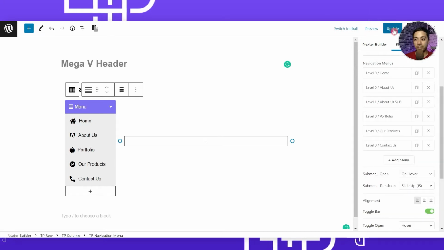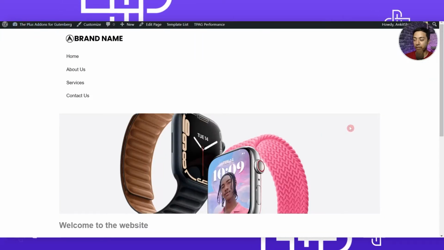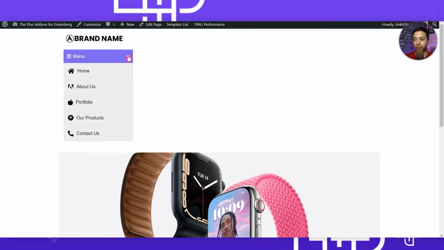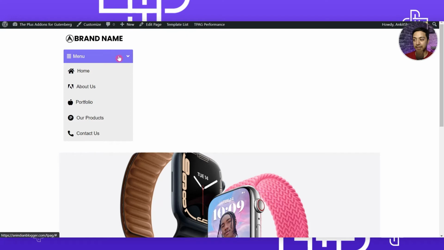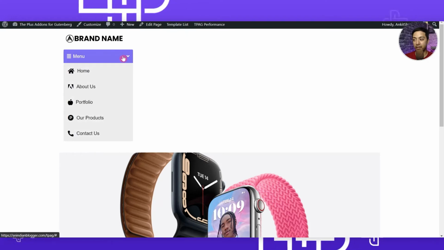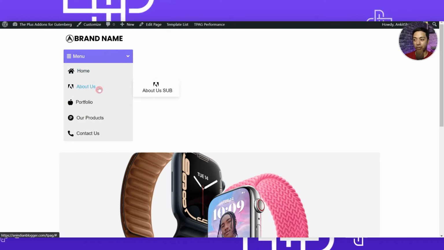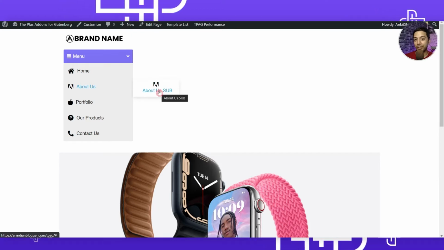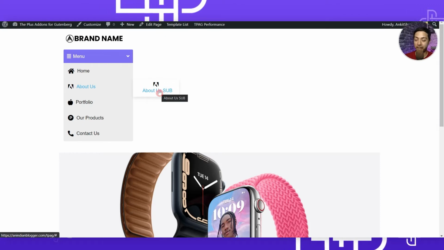So right now, if we just update this and refresh our front end, this is our vertical toggle menu. If we do a mouse over here, we can see the menu showing here. And if we mouse over on about us, we can see a new about us sub menu. But still, this is just a text link. Let's go ahead and convert this link into a mega menu.